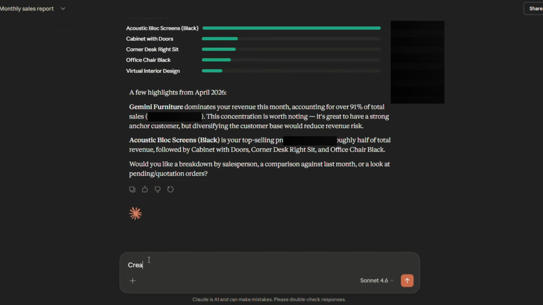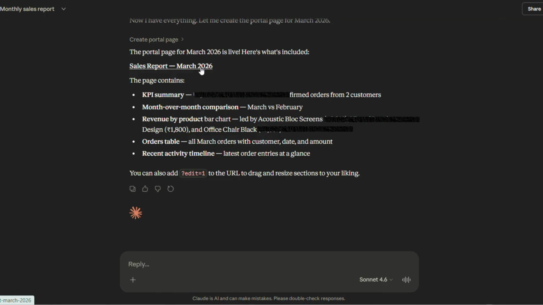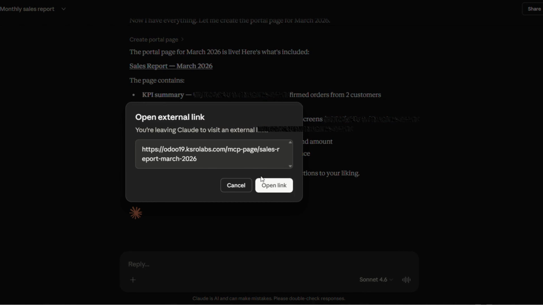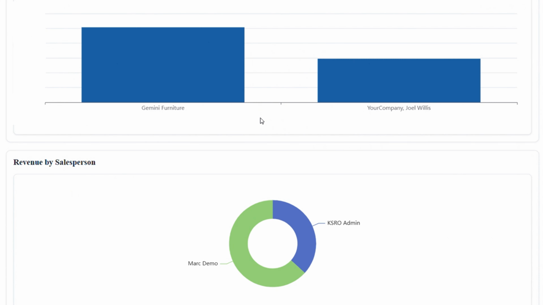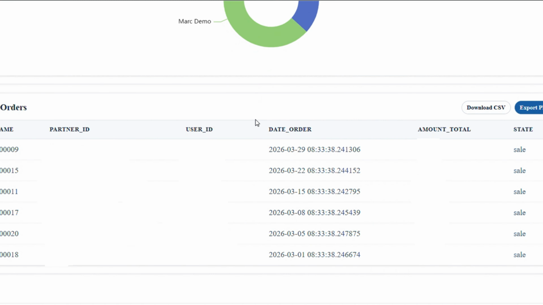But here's where it gets even more powerful. You can also ask, "Create a portal page of my sales report for last month." And just like that, the AI doesn't just answer your question, it actually generates a structured portal page for you. No manual work, no searching, just results, ready to use.